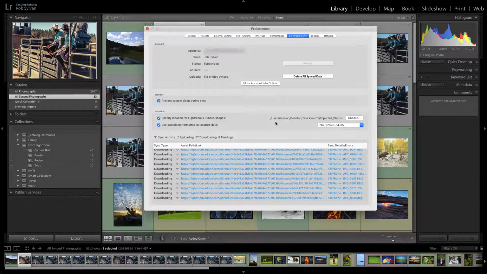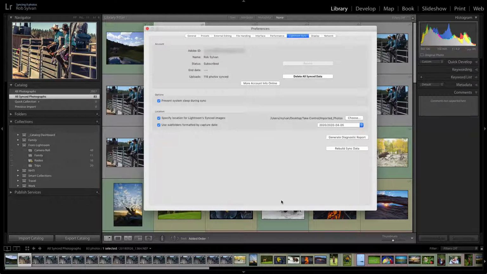So if you get a situation where it seems like you have some photos that just seem to be stuck syncing for some period of time, if you open up preferences, go to Lightroom Sync, hold down the Option key on Mac, Alt key on Windows, and you'll see this option to rebuild sync data. This is going to rebuild the little database that is controlling the sync here. It does require you to restart Lightroom Classic, but I'm going to see if doing this will resolve whatever is fouled up in this little situation here.